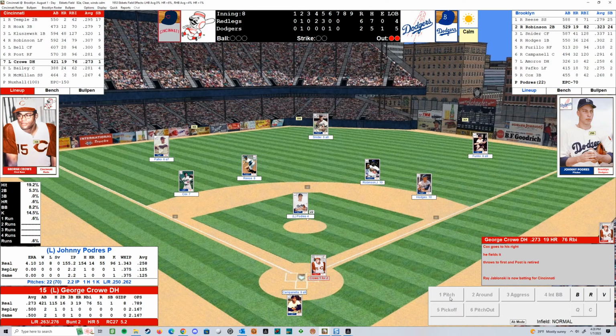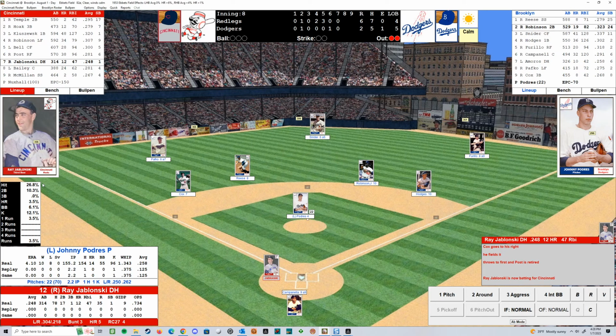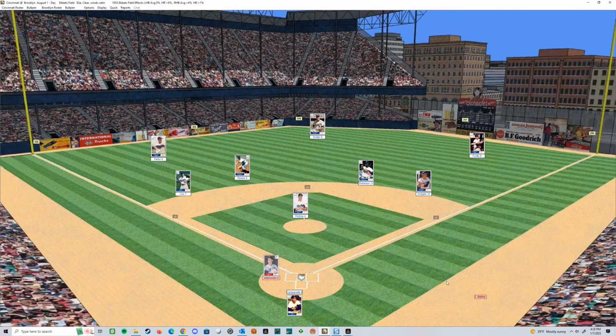Ray Jablonski is now batting for Cincinnati. Pinch hitting for Cincinnati, number 12, Ray Jablonski. A righty in against Podres. Let's see what that does to this box. Oh yeah, he's got a 26.8% hit chance. Still got Bailey, sticking with Podres right now. Jablonski will pinch hit.